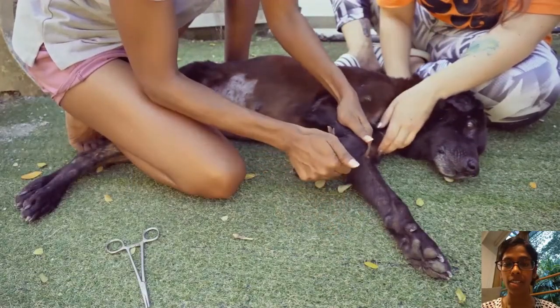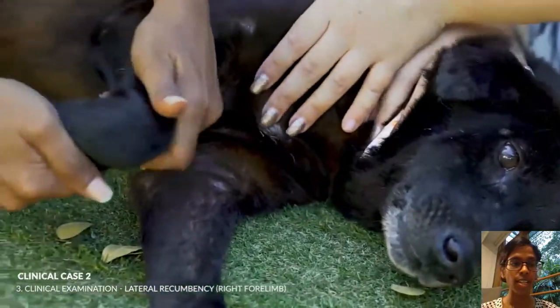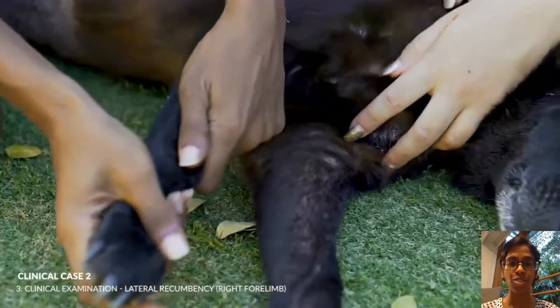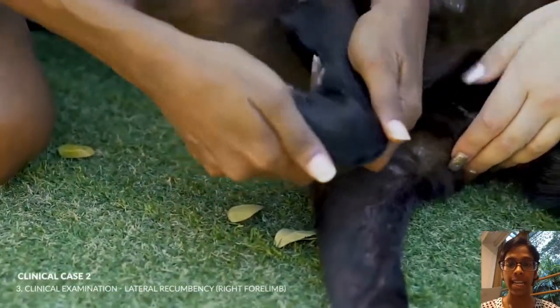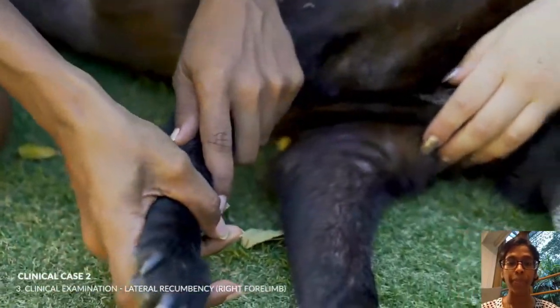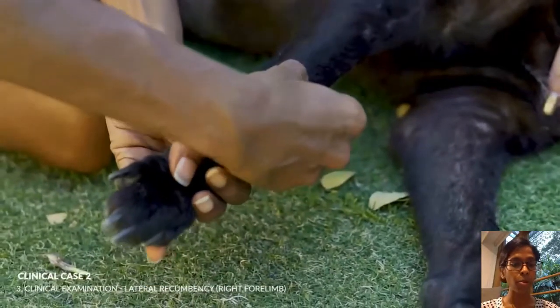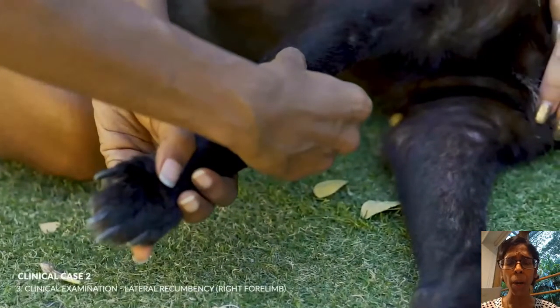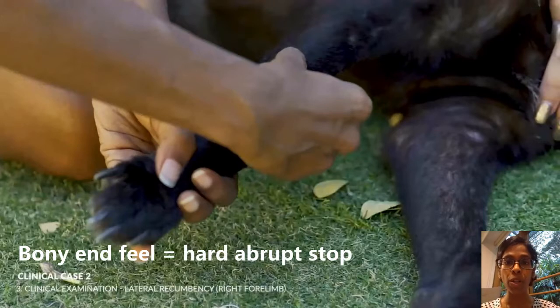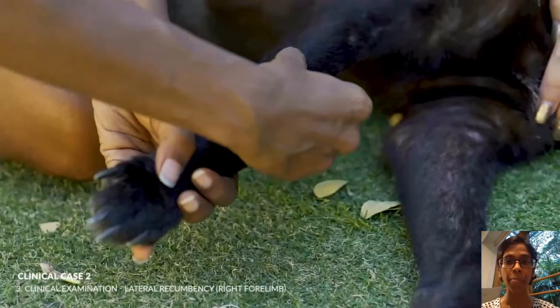So taking the carpal joint into flexion and extension. And here I want to show you that this dog has a restriction in carpal flexion. And it's actually quite an abrupt end feel. So I'm going to pause the video for a while again. A bony end feel is where bone approximates to bone and the range of motion comes to a hard, abrupt stop. So this is what it feels like when I'm examining the carpus of this dog. And this is generally associated with bone remodeling as seen in fracture calluses or osteoarthritis of the joint.